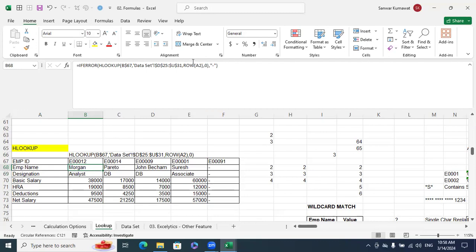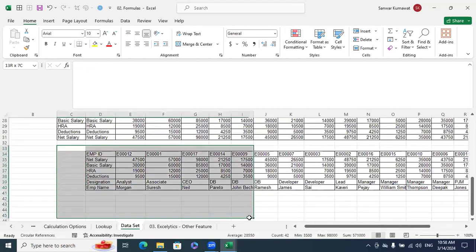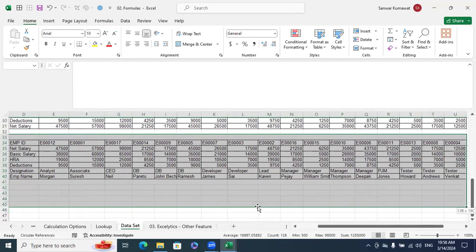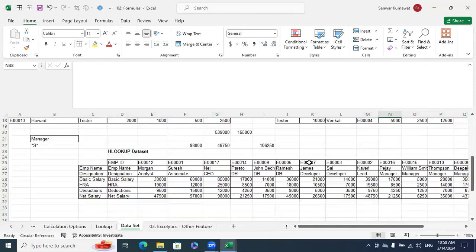In that case, the ROW function will not work. We need to use the MATCH function. Match of what? Employee name. Try with this: create one data set like this and apply HLOOKUP on this table. I'll delete it, right. Any questions?